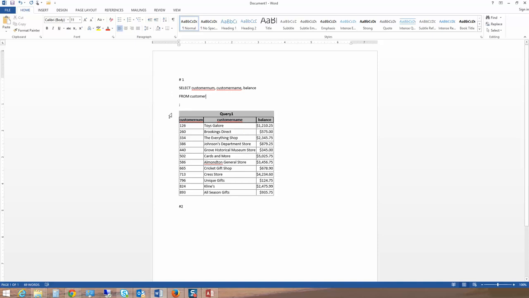Also, do not use the QBE grid at all for this assignment. So for this chapter, Chapter 3, you will be creating or writing your own SQL statements. If you have any questions, you can use the discussion board. This concludes the demonstration on how to create SQL queries in Access 2013.